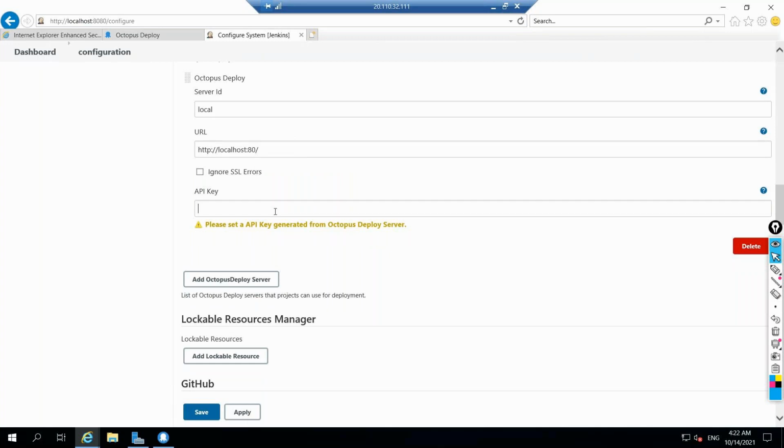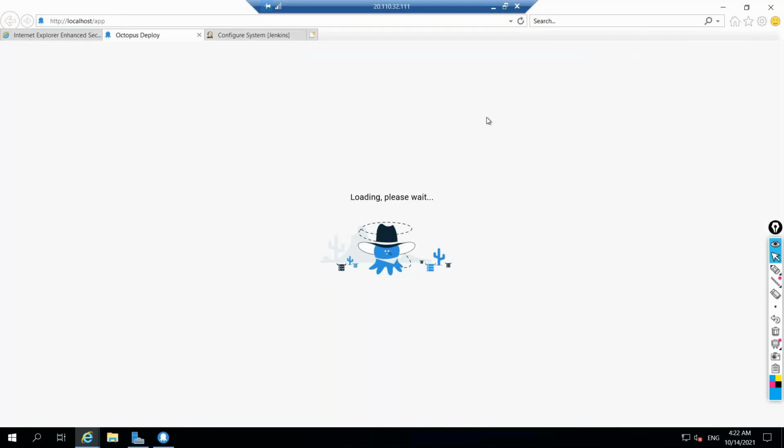Now it is asking you for an API key, meaning how can I, as Jenkins, authenticate to your Octopus server? Once this loads, you will have something known as an account, and you can generate something known as an API key out here. That's the API key that you are going to provide.